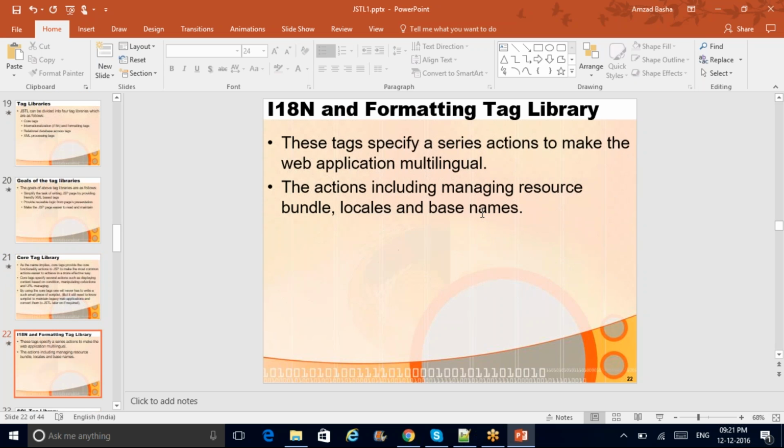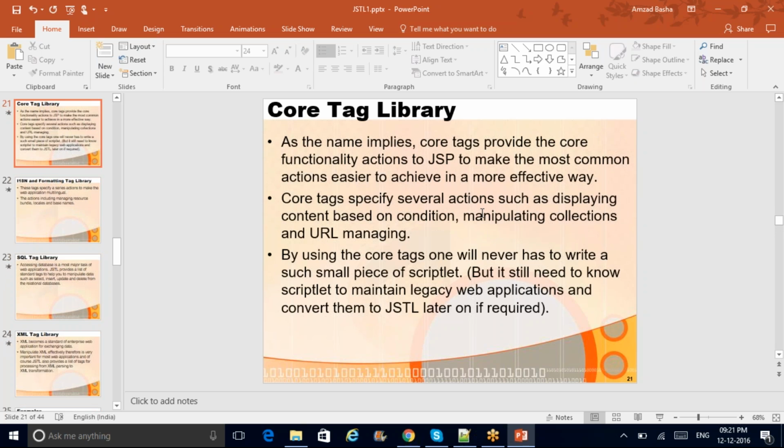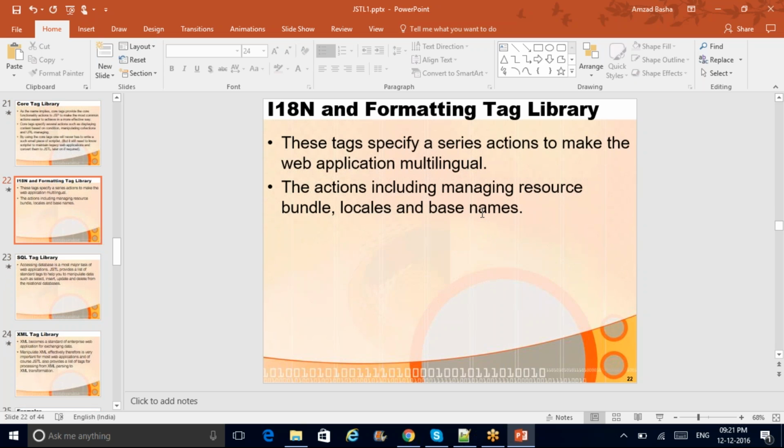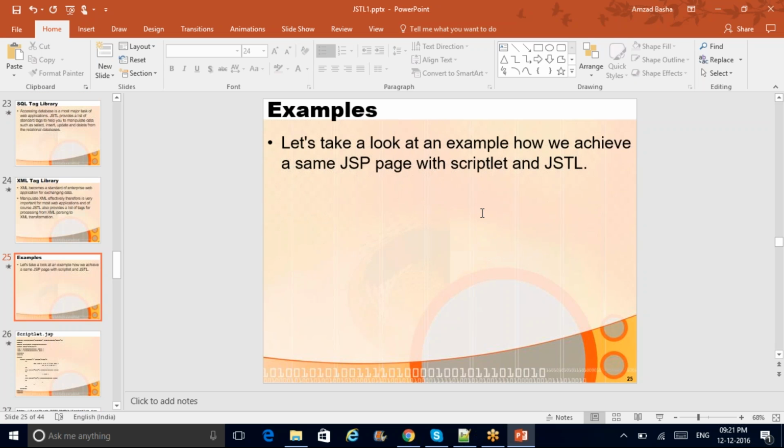Right? So let's start working with these things. These particular tag libraries are a little more elaborately explained. Each one has one slide allocated for it. So let's start working with a few examples so that you will be able to understand how JSTL is going to be slightly different from JSP.